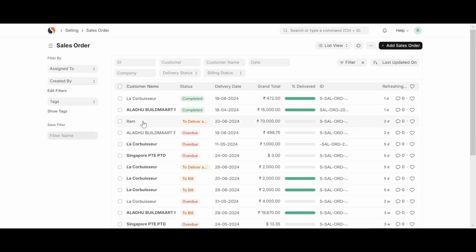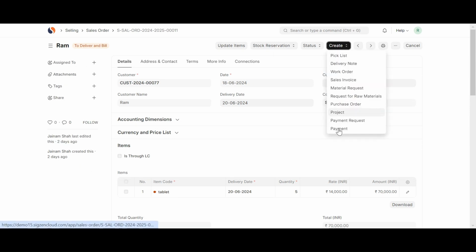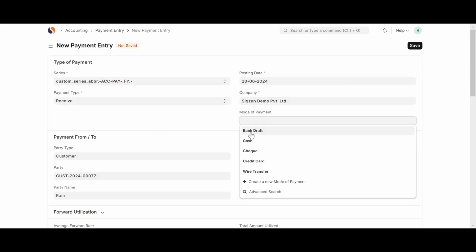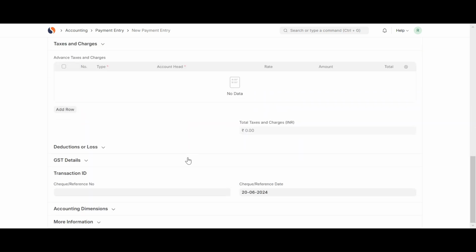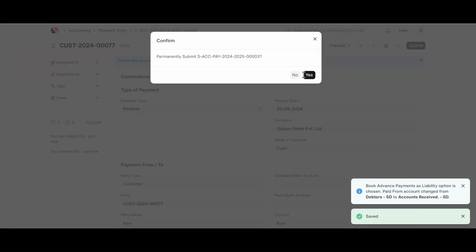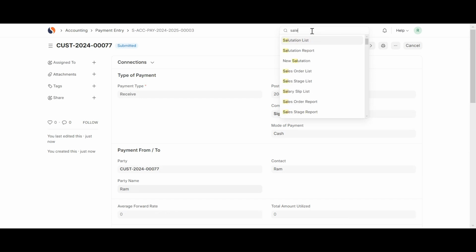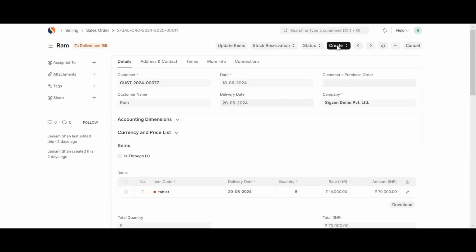For a sales order, open a submitted sales order and use the Create button at the top to create a payment entry. The advance amount will be updated in the sales order linked to the payment entry. All details from the sales order are pulled into the payment entry, allowing you to set and check the accounts before saving and submitting it as an advance payment against the customer. If an invoice is created later, it can be linked to this advance payment.